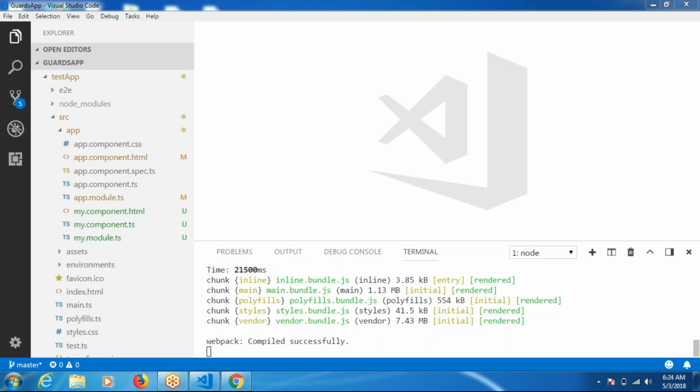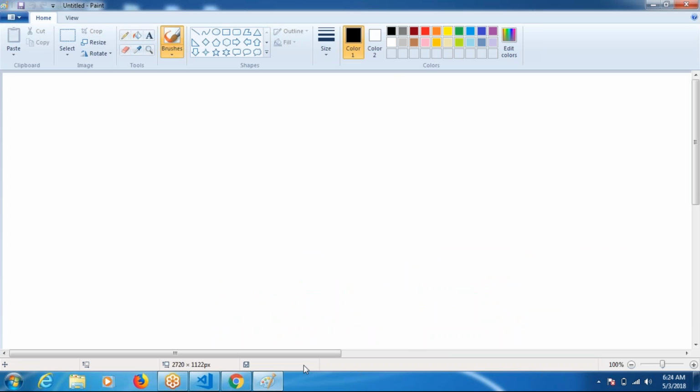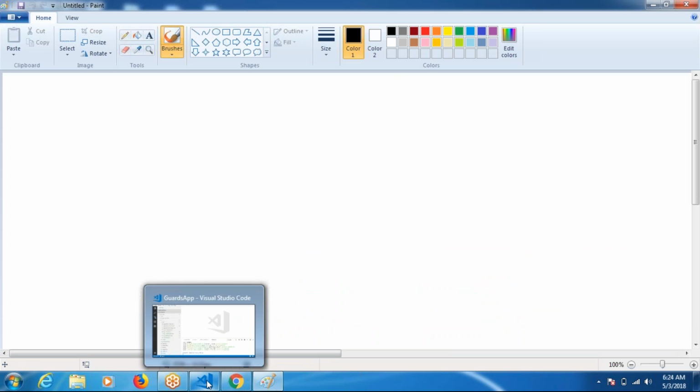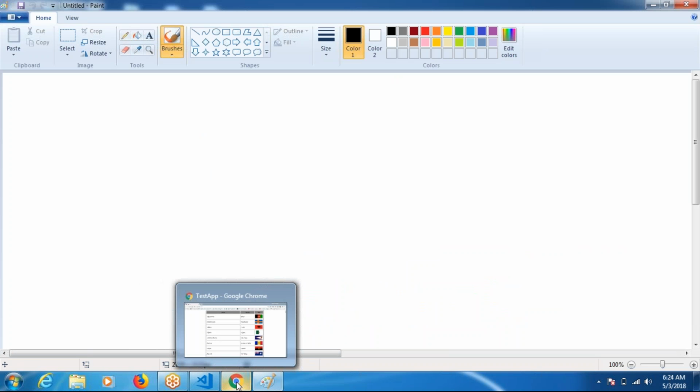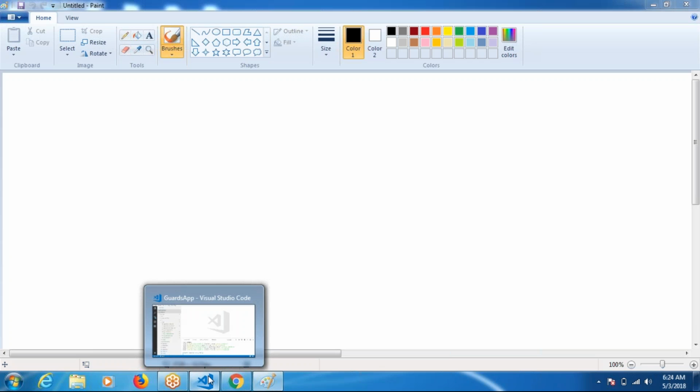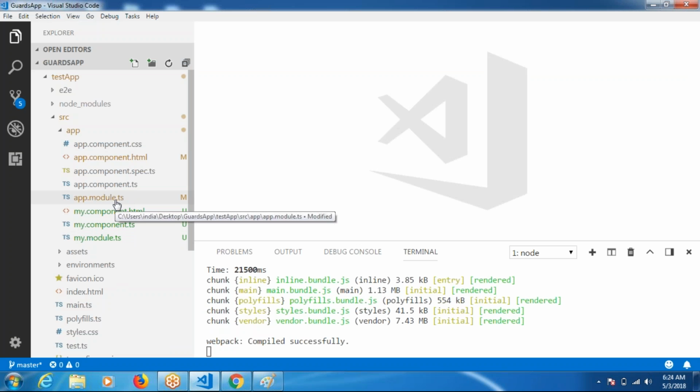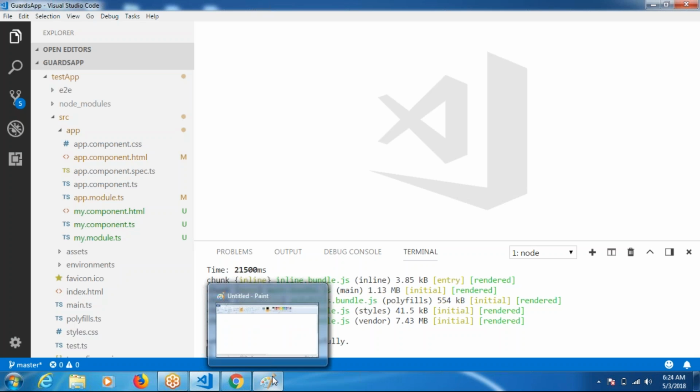Question: can't we create a main module? Main module in the sense? App module is already the main module. Per application we have only one module; in this application, app module is the main module. We can't create two modules as the main module. Whatever we create will be a child module. Yes, exactly. Fine.